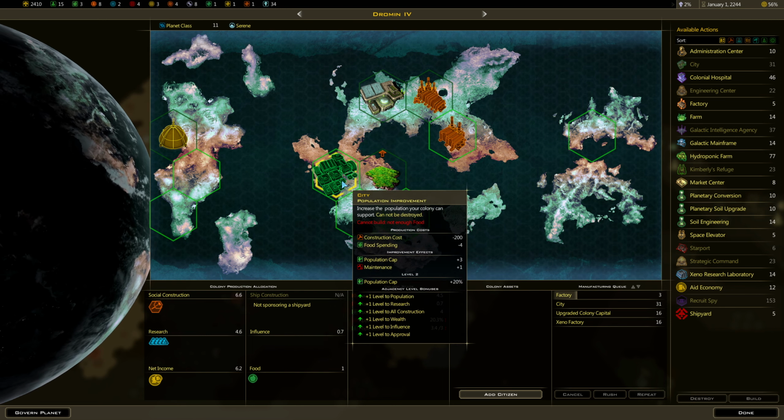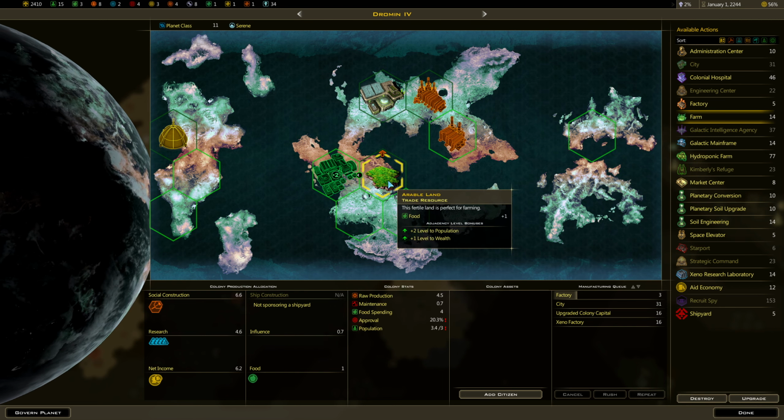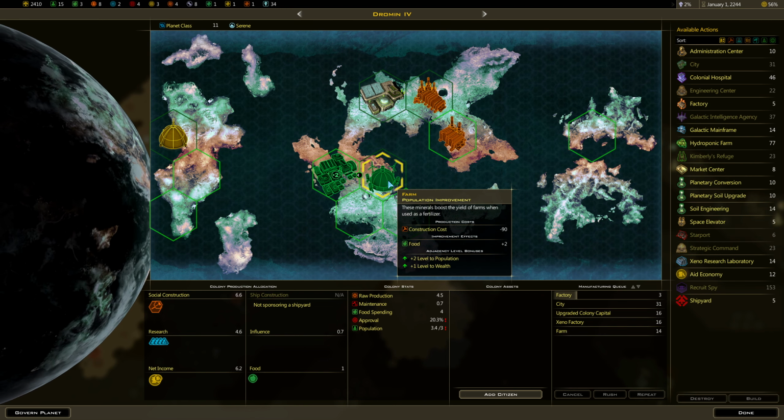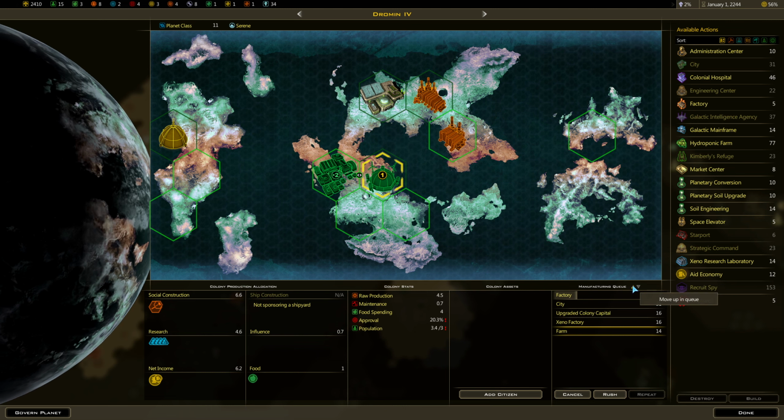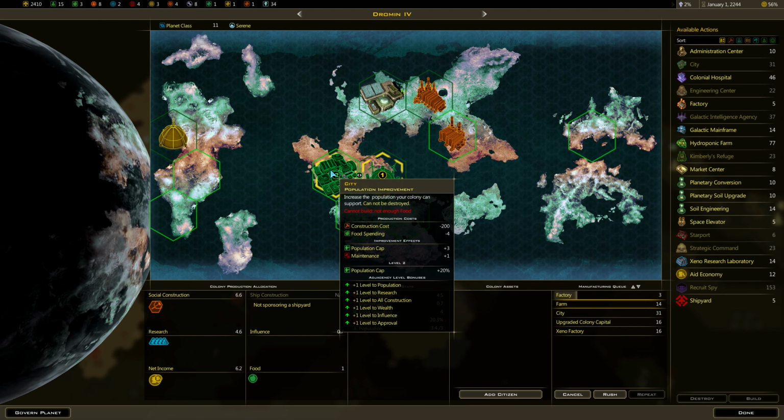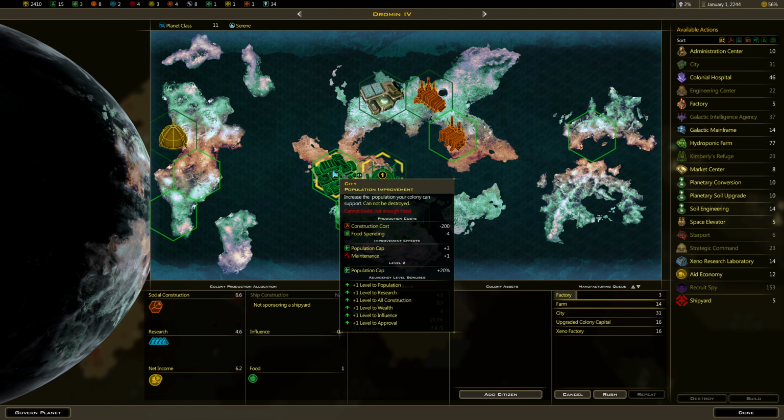Cannot build, not enough food. Okay, we'll build the farm too. If it doesn't build the city, we'll take a look at that. It allowed me to try it though, so we'll have to see. Maybe it just means we can't build another one.